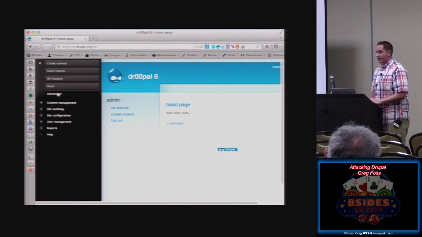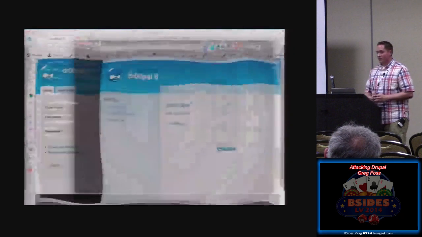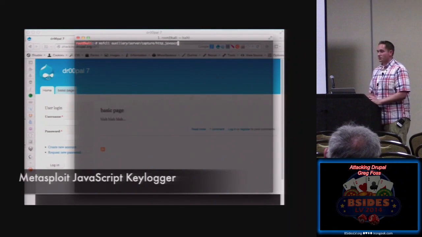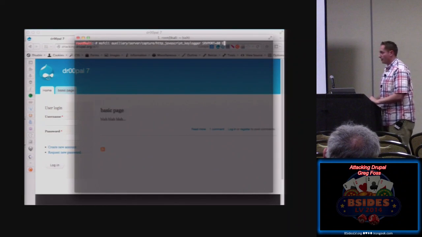Very easy attack. Now, the next one's probably one of my favorite Metasploit modules. Anyone use the JavaScript keylogger? This one works really well. So essentially, we're just generating our handler here.